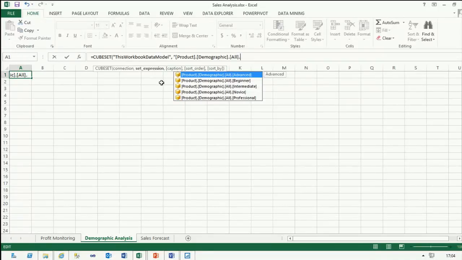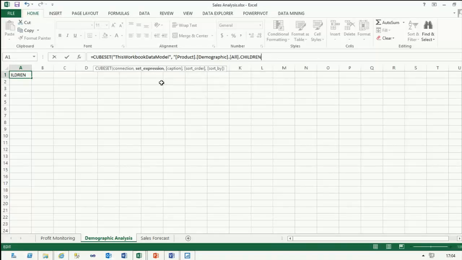This is self-service BI, but this will become a little advanced for some people because you'll need to understand how to query and navigate the multidimensional space that this model offers. By asking for the children beneath the all, I'm going to retrieve a set dynamically of the members in the demographic hierarchy.